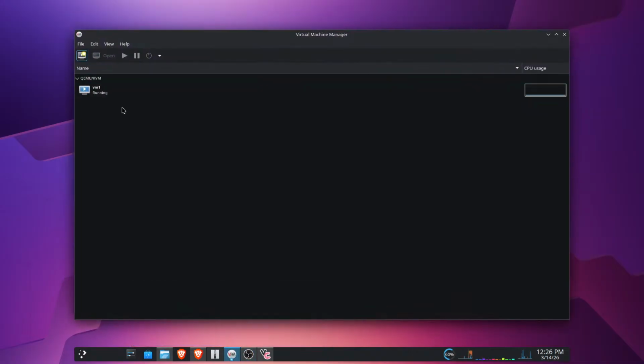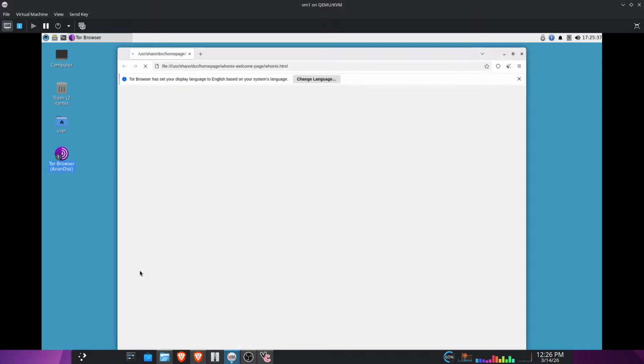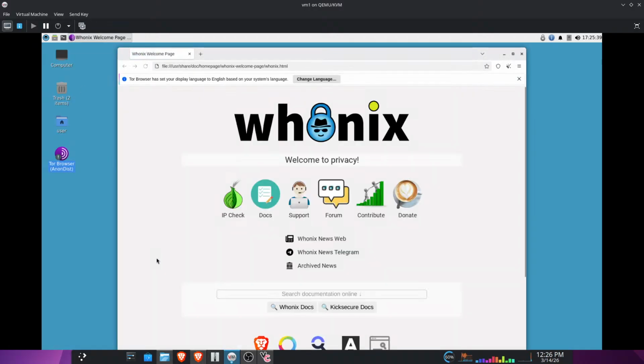In Virtual Machine Manager, I have VM1 running, and I've got us a special tool today. This is called Whonix, an interesting Linux distro designed for anonymity. Check this out. You can use Tor Browser. This file for Tor Browser seems to be a desktop entry. What do you want to do with it? Execute. Jolly good. Look at this, it's like the 2000s right here. The Tor Browser has set your display language to English based on your system.